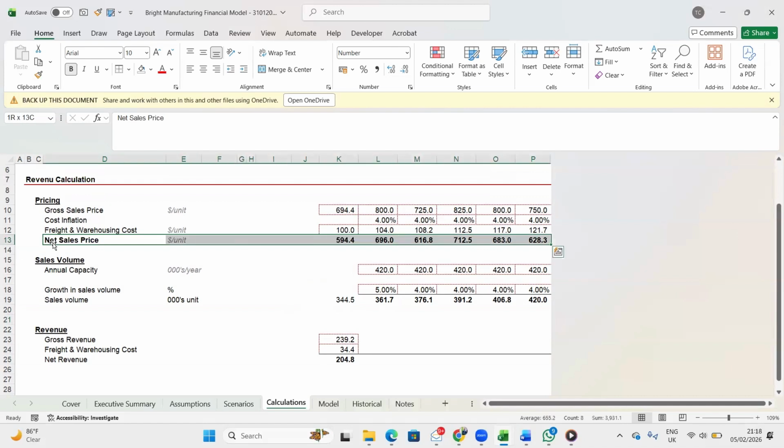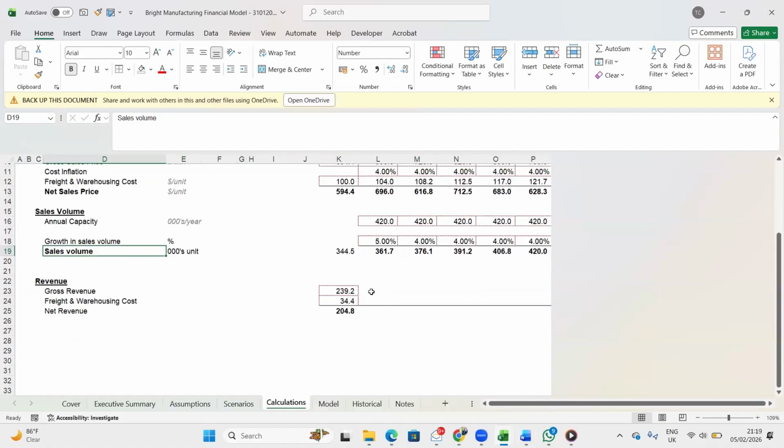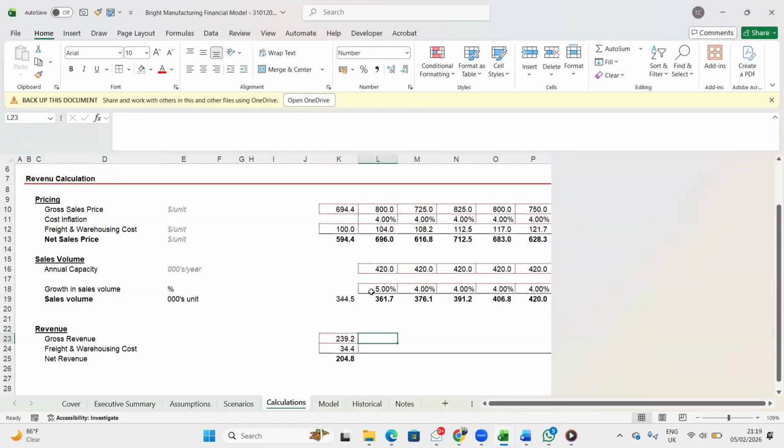Remember, revenue is just price times quantity, right? So since we've gotten our price here and we've gotten our quantity here, Control B, this is our quantity. The next thing is just to go ahead and calculate our revenue. How do we calculate our revenue? The gross sales price times the quantity.